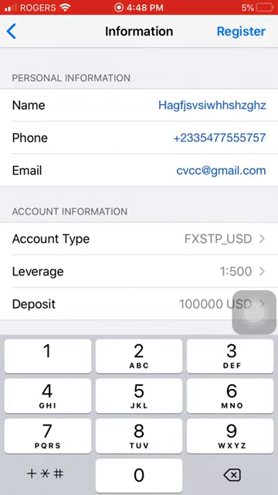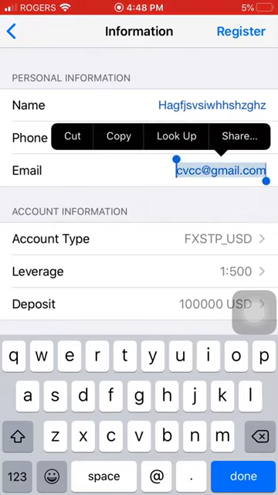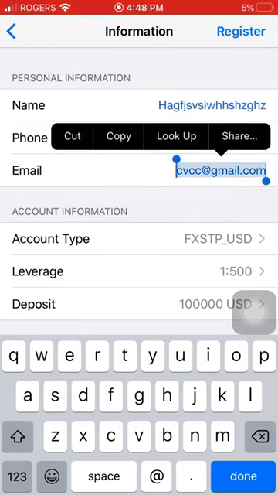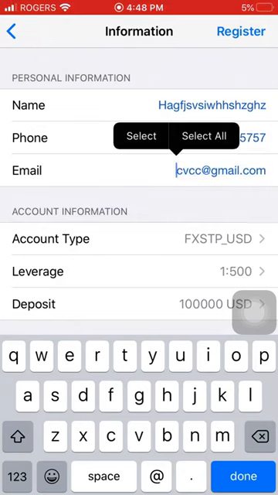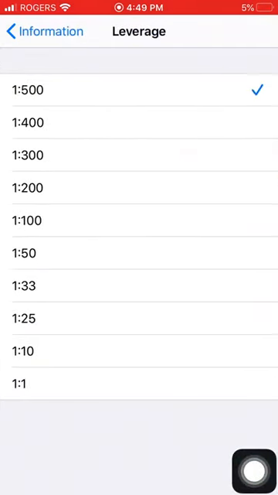Then make sure the number adds up to the total amount of numbers it is supposed to have. And the email too can be anything, because this is not a real account. You're just creating anything. You can enter anything at gmail.com, anything at yahoo.com, it doesn't matter. And then you choose leverage. I'll explain leverage to you later.